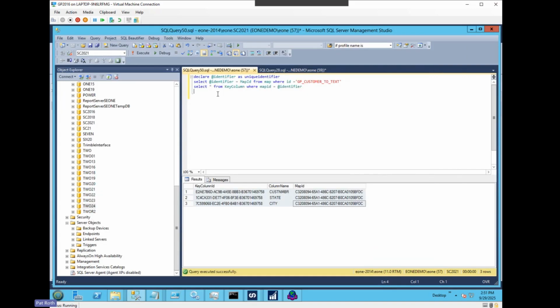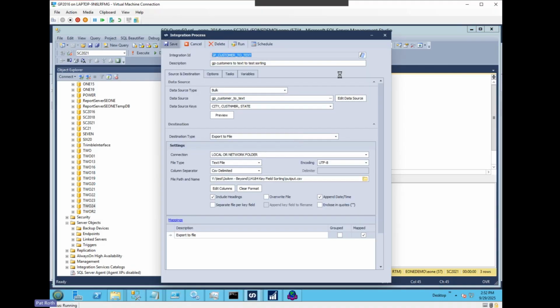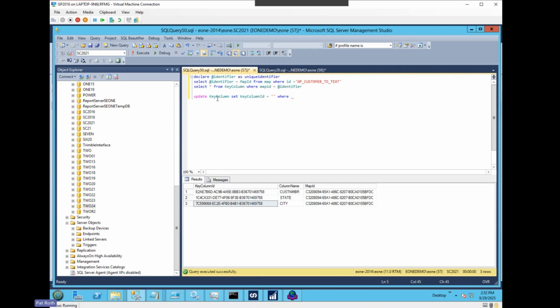So in this particular case here, we want the order to be state, then city, and then customer. So what we could do is we could just write a quick update statement against our key column table. So let's go back to our map. Let's save that before we monkey around at the SQL table level.